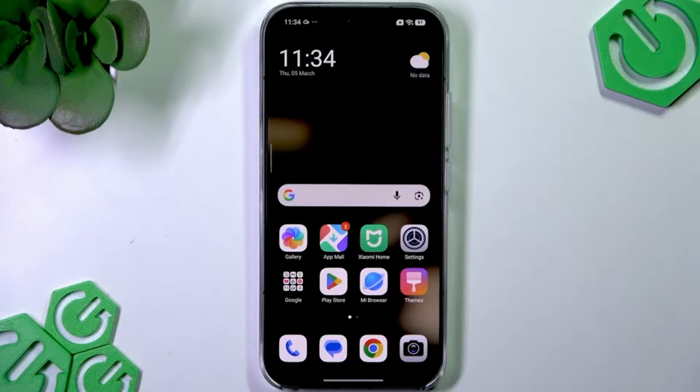Welcome. In this video, I will show you how to set up second space on your Xiaomi 17.